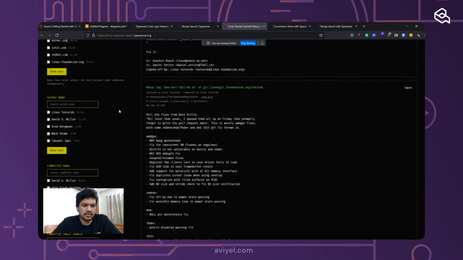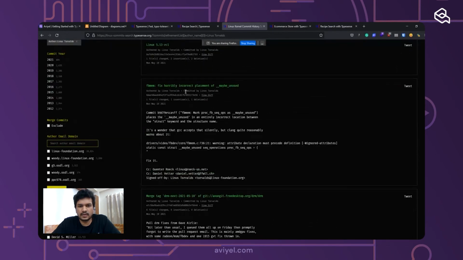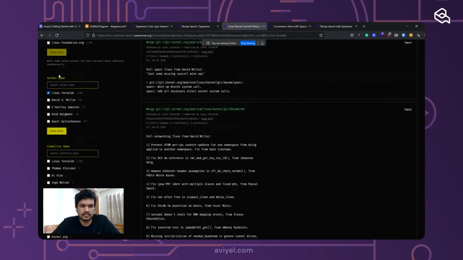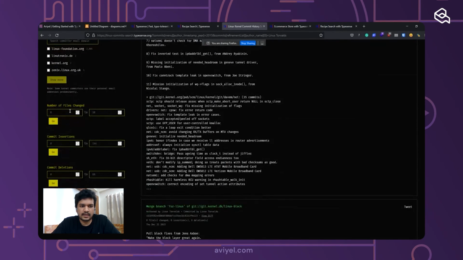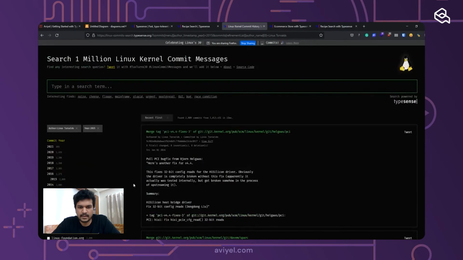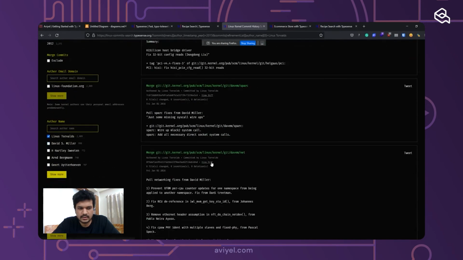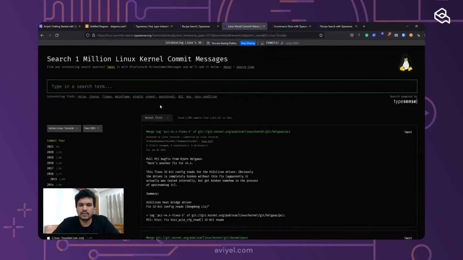So let's say I want to filter the results by Linus Torvalds, so I can only see results that are committed by Linus Torvalds. I can also filter them by committer. There are multiple things: there is the author, there is a committer, and I can also use email domain. I can filter really granularly with number of file changes, commit insertions, and things like that. And I can see the details. Okay, so I can see the differences by clicking on view. So that's another example of Typesense, and you can see how fast it is.